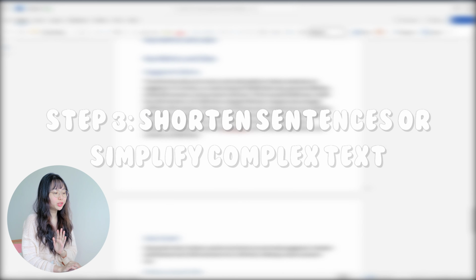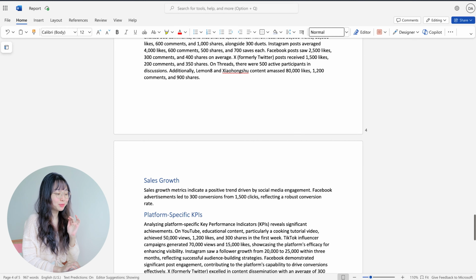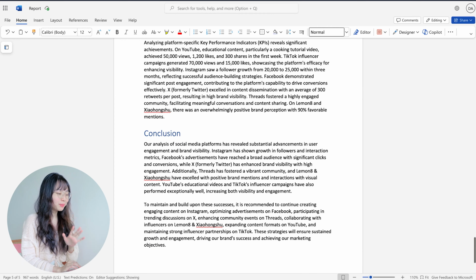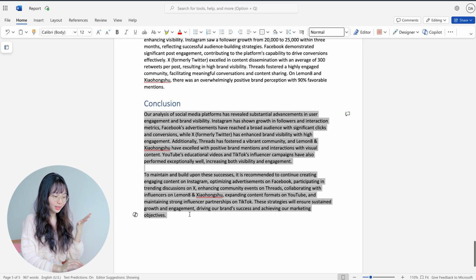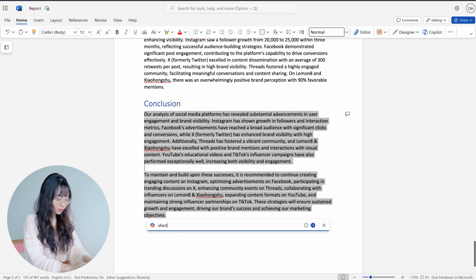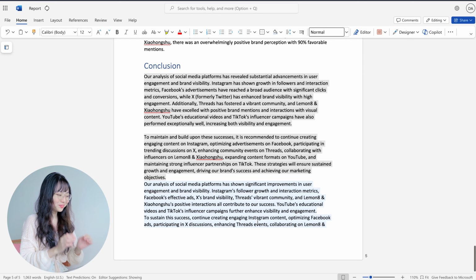Now let's move on to refining sentences that may be too long or unclear. Maybe you have written a section of your report that feels wordy or difficult to understand. So here's an example. Let's take the conclusion. Suppose that we find it a bit too wordy. You can ask Copilot to shorten this paragraph. And within seconds, Copilot will provide a clear, more concise version of the conclusion.